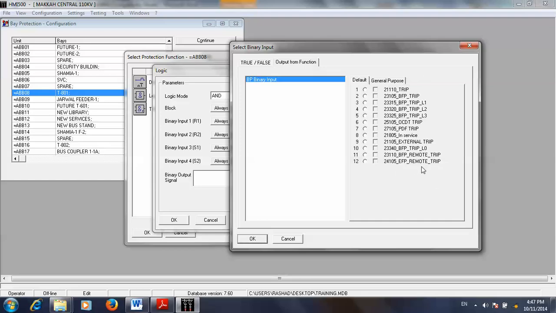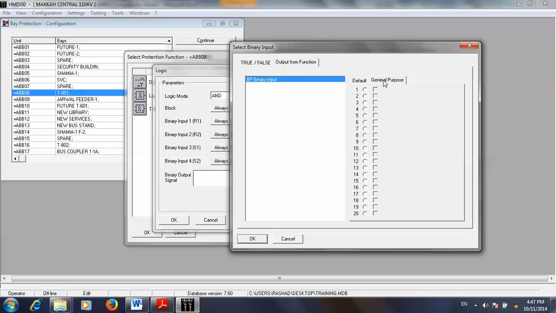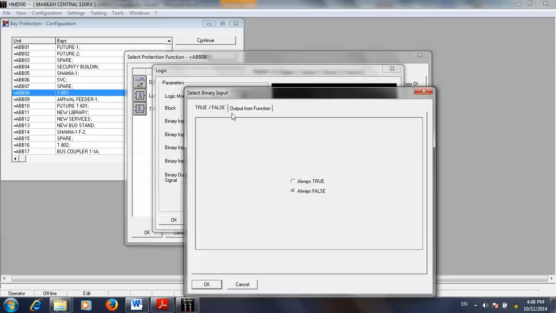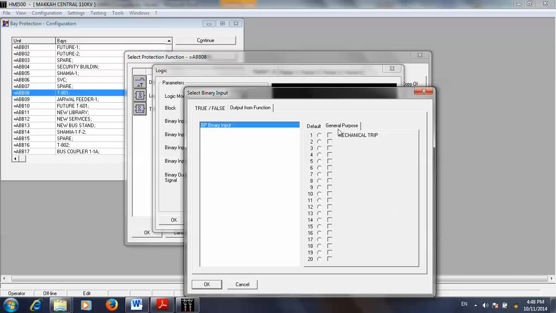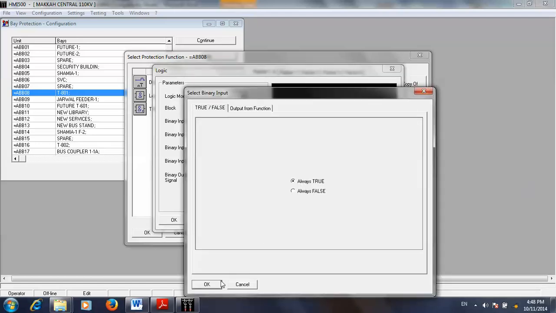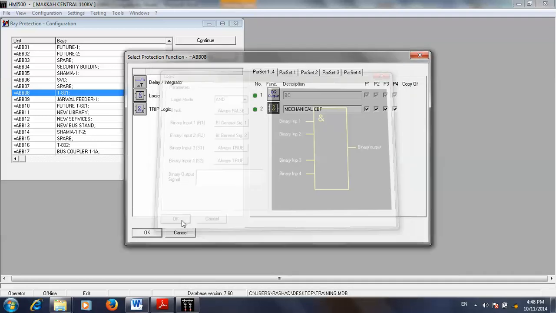This one has some fixed signals available, you can use them, but I don't need them. I need a general purpose signal. First one, I can say mechanical trip, and then press OK. Then the second one, also output from function, general purpose, and I will use here CB close status. Then OK. Then here this one, the AND gate. I cannot leave this one always false, so I'll keep this one always true, means 1, and this one also always true. Then I press OK.